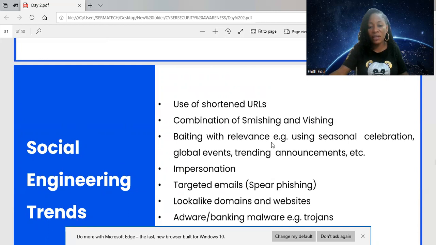Then baiting with relevance, for example, using seasonal celebrations, global events, and trending announcements. Like during Christmas, you'll see that someone is doing a Christmas giveaway, click on this to access yours. So they use seasonal celebration. Or like now, it's Independence. Oh, the federal government, to celebrate independence, is giving a certain amount to a number of persons, so click on this link to qualify to be amongst the beneficiaries. Those seasonal celebrations are what they mean by baiting with relevance.